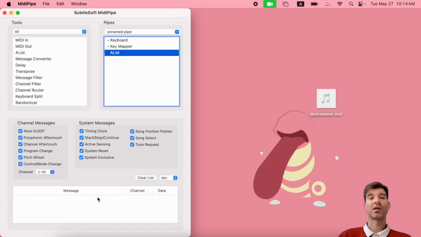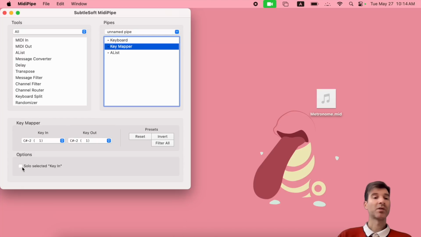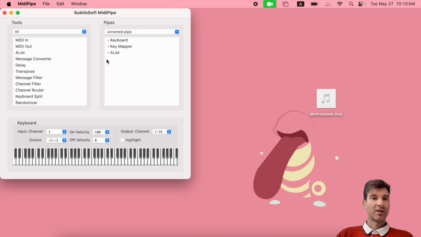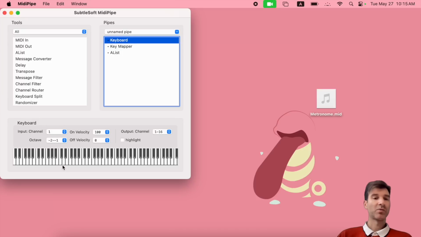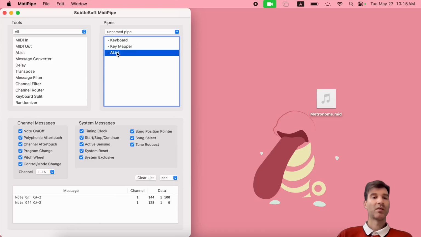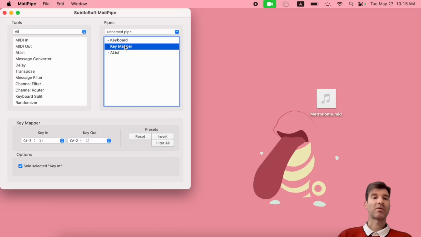None of those notes got registered in the A-list tool. We can also solo the selected key in. So now we're filtering out every note except for the key in note. That would be C-sharp -2. So let's press it. And as you can see, that one got through. Any other notes we might be playing would be blocked. So yeah, very useful little tool there as well, the key mapper.